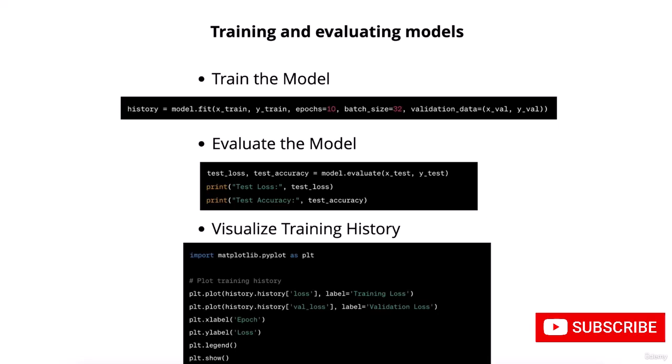Sixth step is to visualize training history. In this, you can visualize the training history including loss and accuracy over epochs using the information collected during training. Here is an example where I can use the plt from the matplotlib pyplot visualization tool.